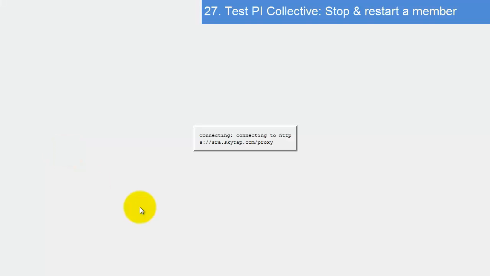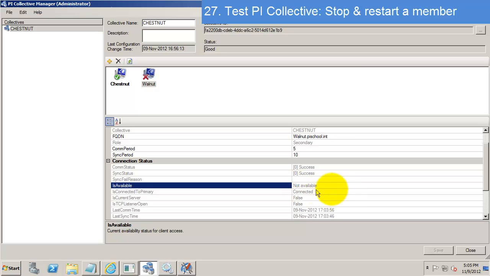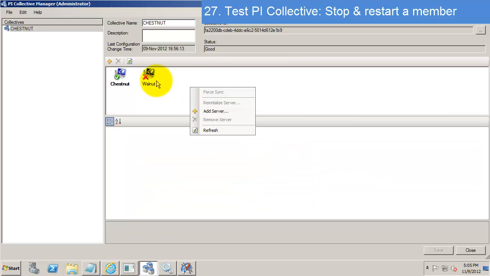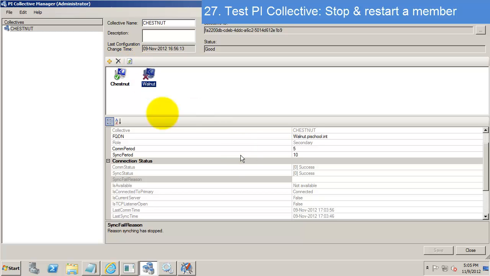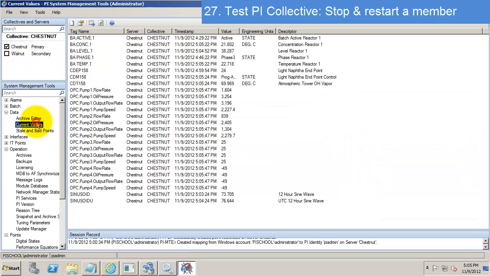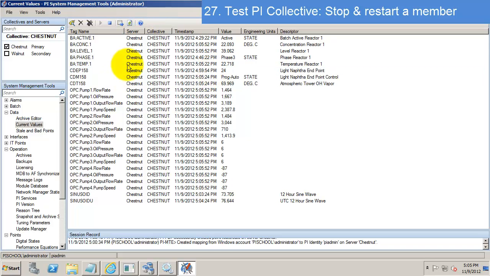Let's take a look at Collective Manager. It already has a red X by it. It is not available, we can see here. It can still communicate with the machine, but it just cannot communicate with the PI server. However, if we go back to SMT, we still have access to data. This would be the same if the primary server went down and you had to connect to the secondary instead.